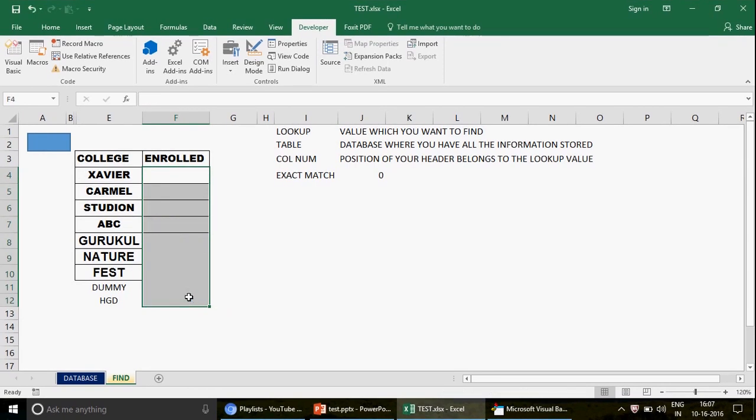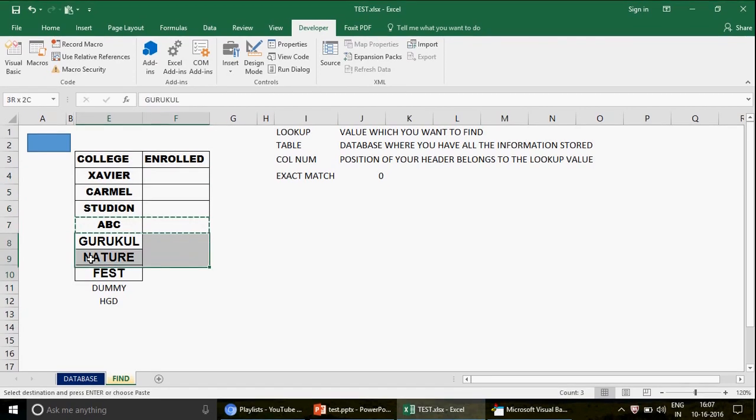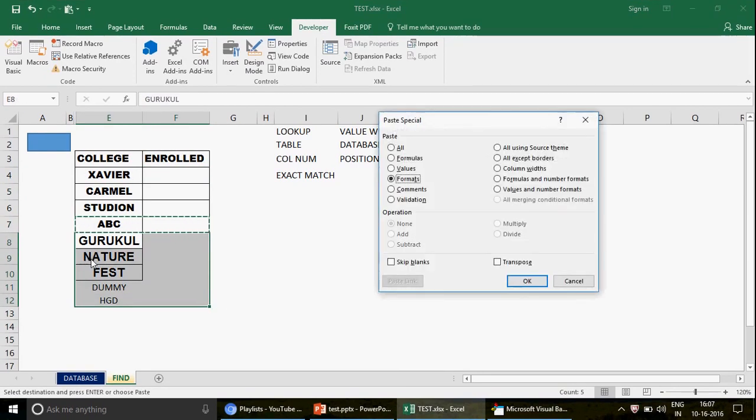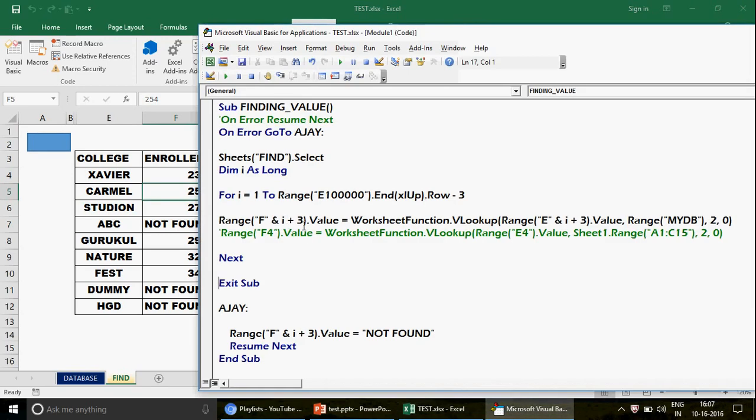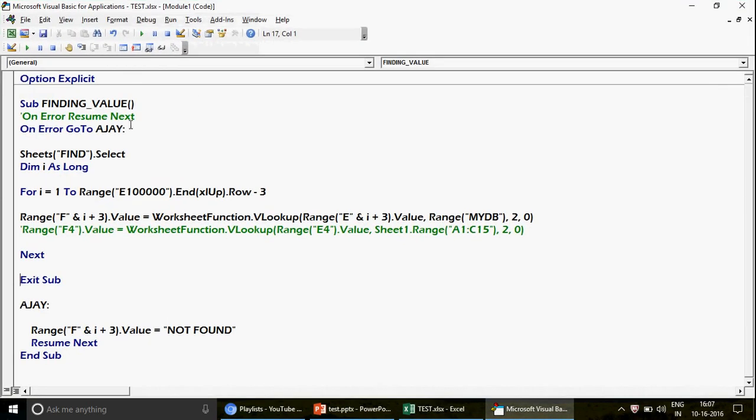You can obviously go for the formatting part. You can design the database according to the formatting. Let me just give it a complete formatting. Yeah, so now let's just go ahead and run this macro. Oh, this is great. This is awesome, right? So what we did, guys, this is not only the VLOOKUP, but you also got to see 2 kinds of errors: On Error Resume Next, On Error GoTo, any name you can write here, right?